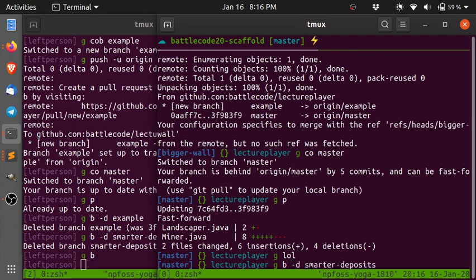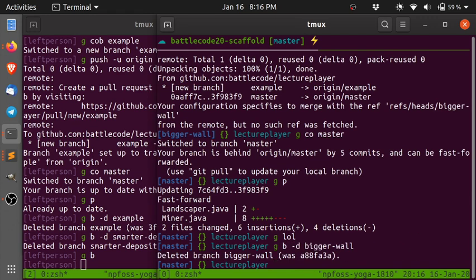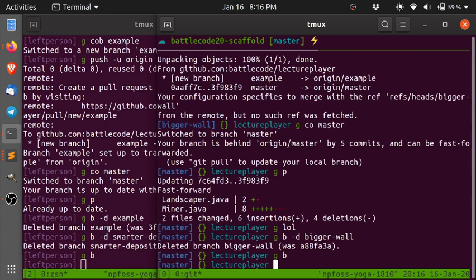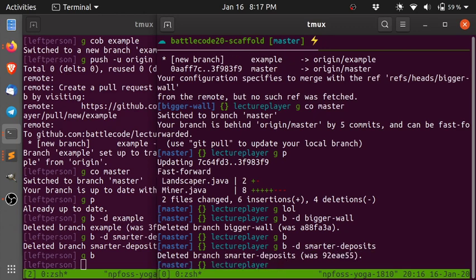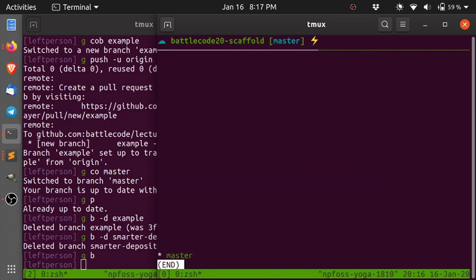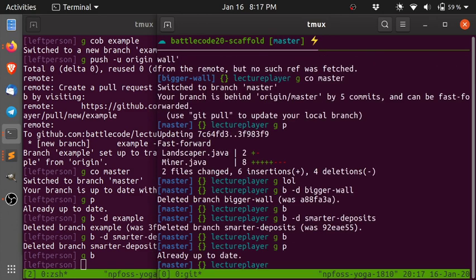We can delete the bigger wall branch, and now this one also needs to delete the smarter deposits branch because we had to download that to merge it. So now we have only master left. We have all of the changes and everything, and everyone is back in sync. All of the changes are in master, and we're good.